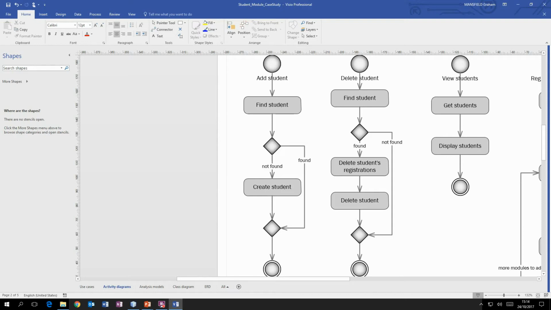So in the problem domain, what is it that the administrator needs to do to add a student? Well, first we need to find that student. If the student does not exist, then we can create the student. We don't want to add a student who already exists. And that selection is described here.